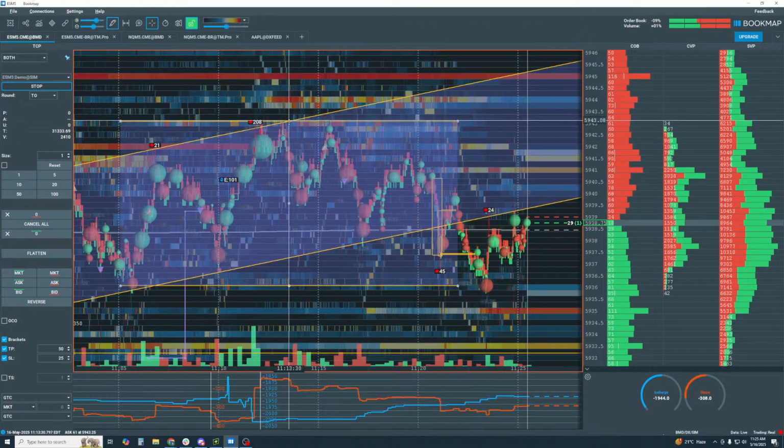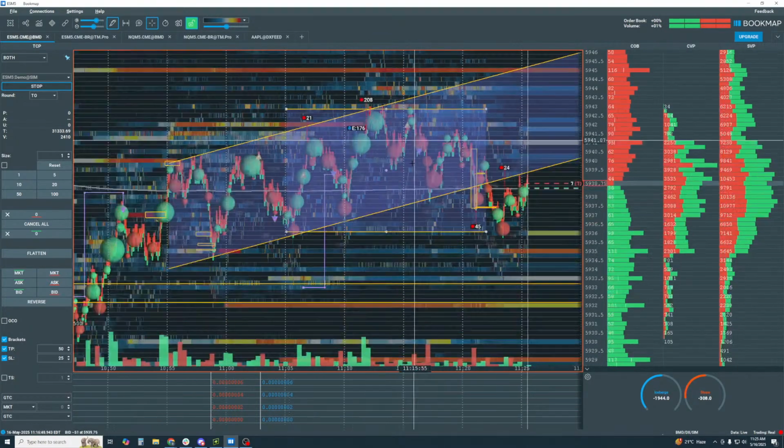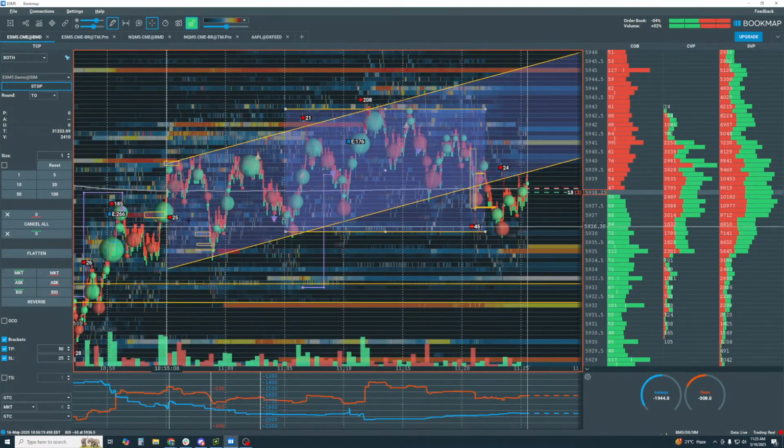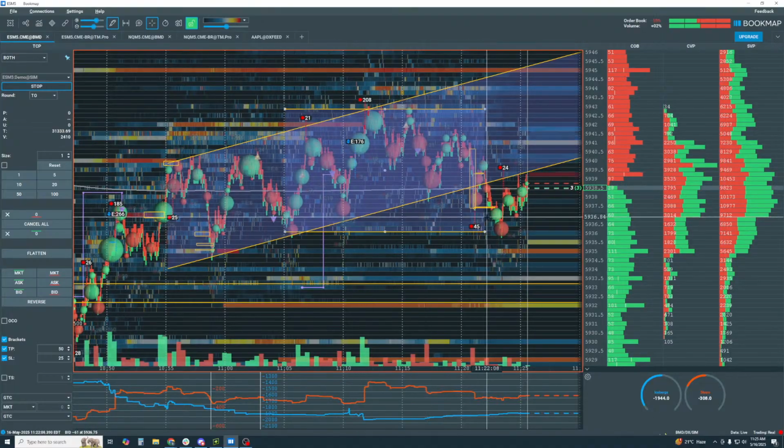All right, so we've kind of turned into this kind of environment here, slightly trending up to sideways action.